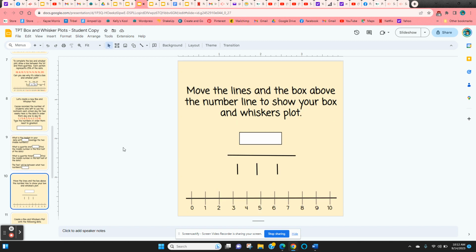Now students are going to create their own. So they have all the pieces they need. They just have to click and hold on the piece, and then they can move it. So they're going to take the data that they got from the previous slide. They're going to move this line first to cover the minimum and maximum values. They're going to put a line at their median. They're going to find the first quartile and the third quartile, and then cover that span with this box.